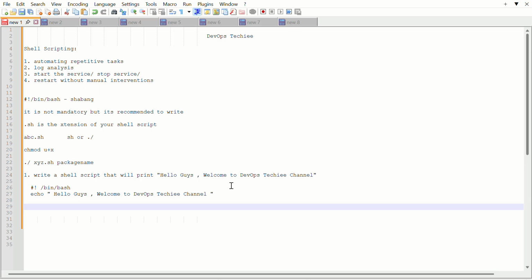So guys, whenever you are learning anything, start with some basics. Don't jump directly into automating repetitive tasks, like needing to start a service immediately, or restart any service if it is stopped or not active. Directly don't jump into how to check logs which have errors in a particular log file.